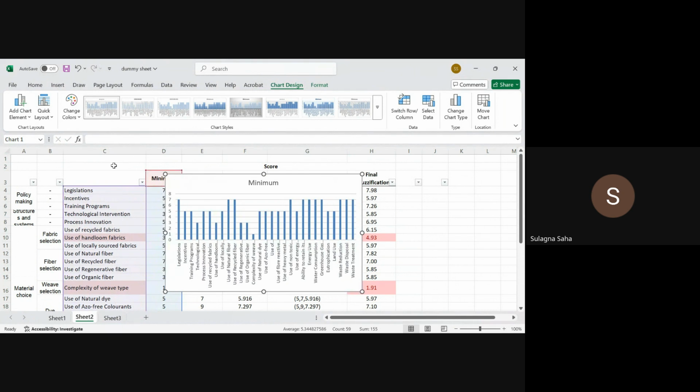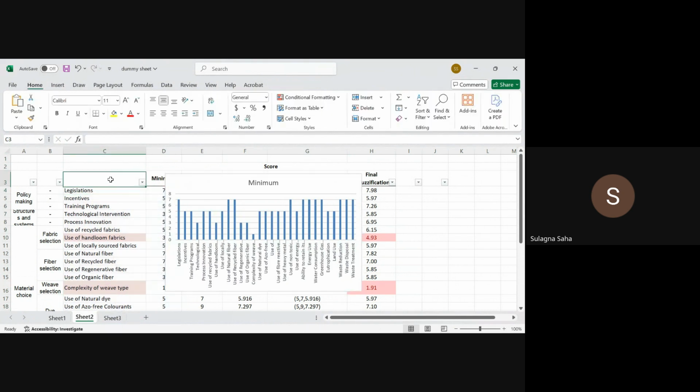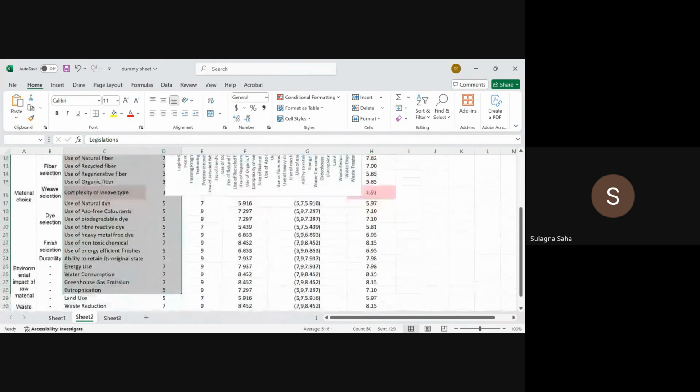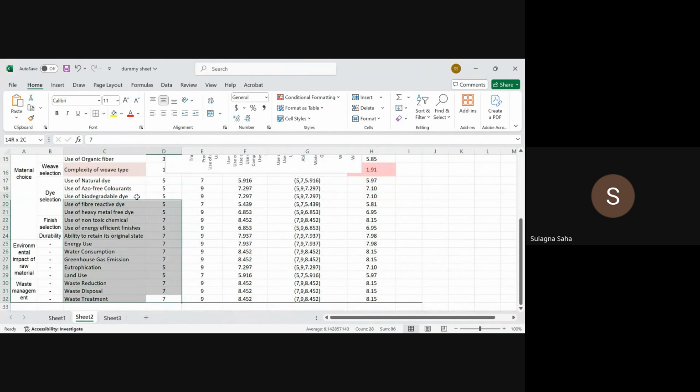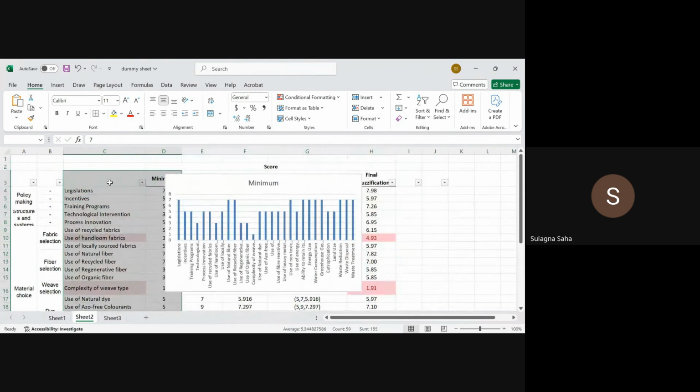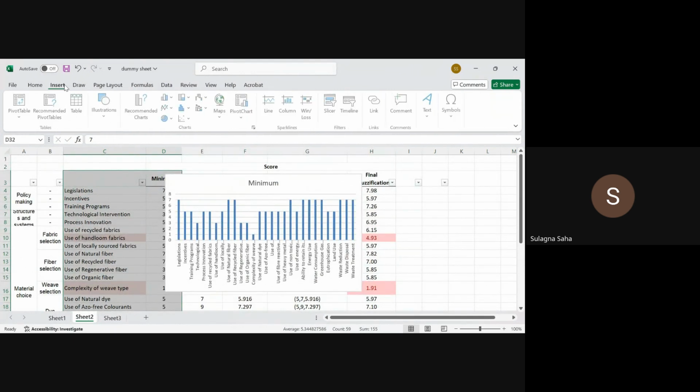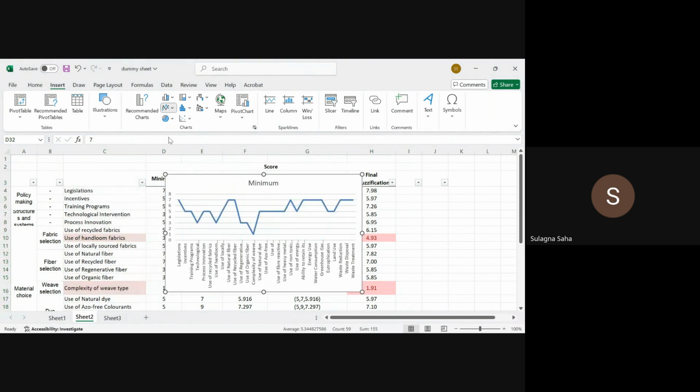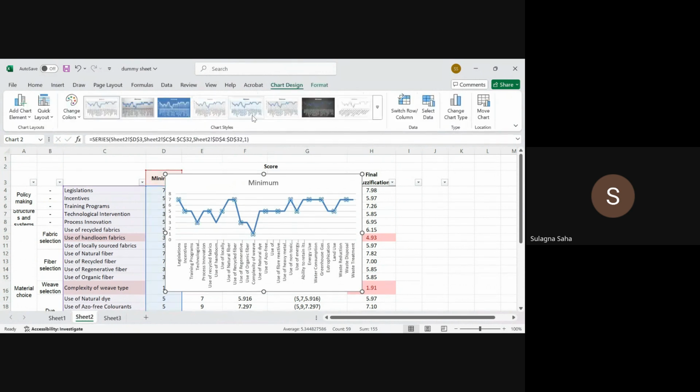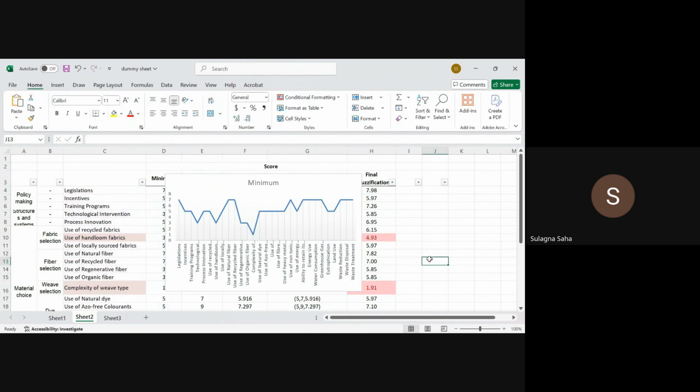Or I can again select this and convert it into a different type of chart, like a line chart. You can see how the values go up and down. And if I select it, I can again make it different according to the type of chart that we would want.